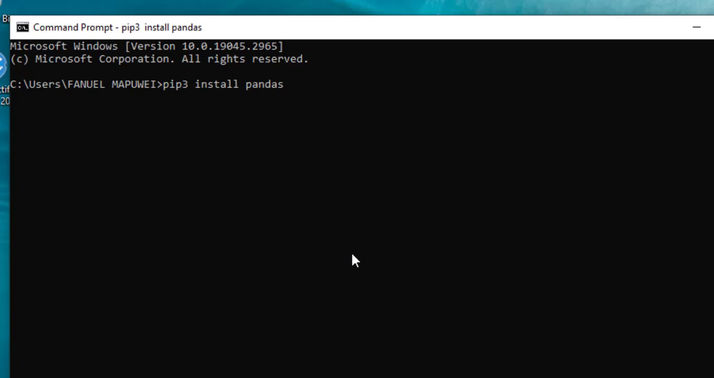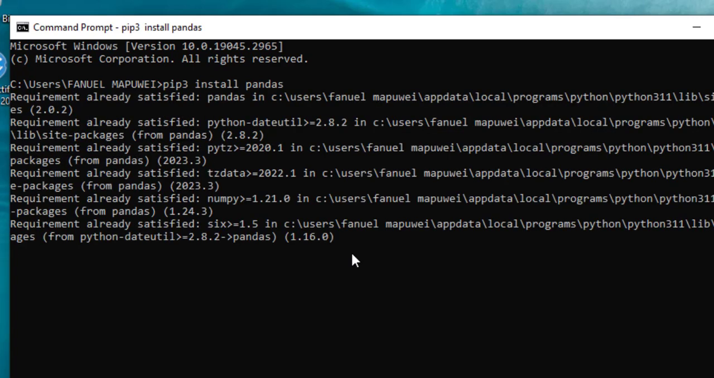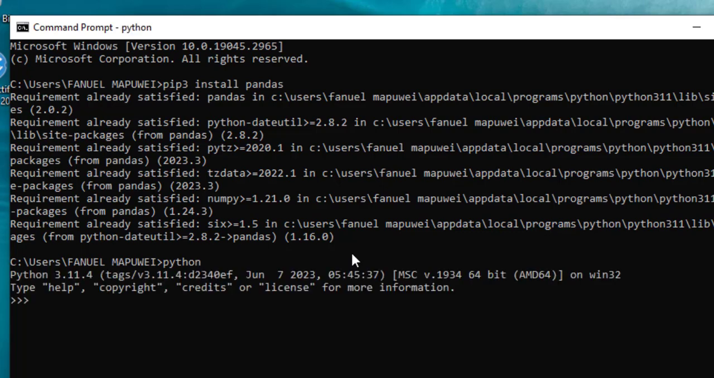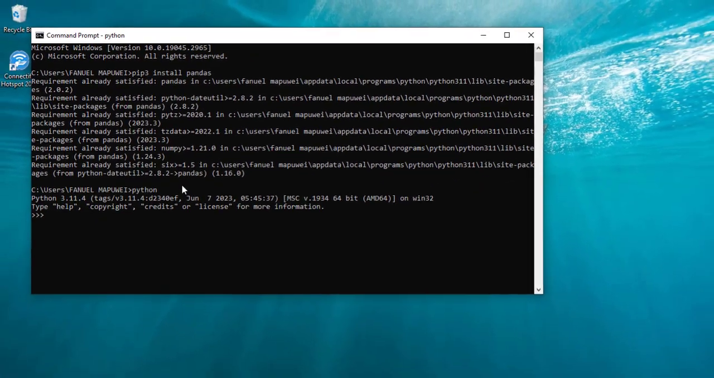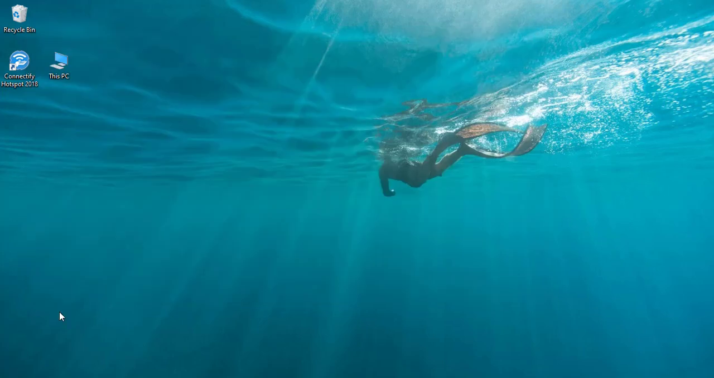If we have successfully installed Python, pip should also respond well. Okay, so this is already satisfied. So let us type Python here and press enter. We can see that we have Python version 3.11.4 that we are using, and that we have successfully installed Python well.